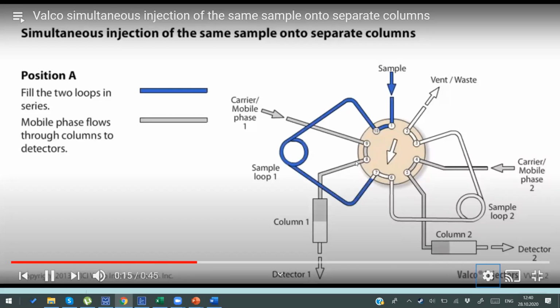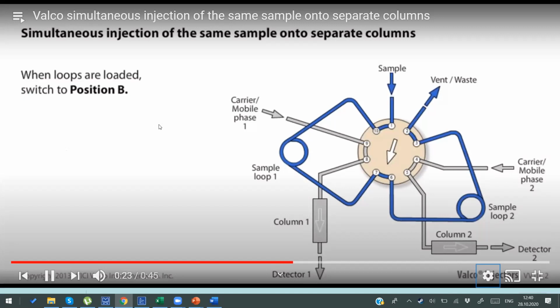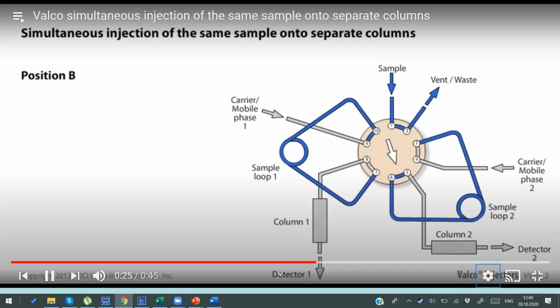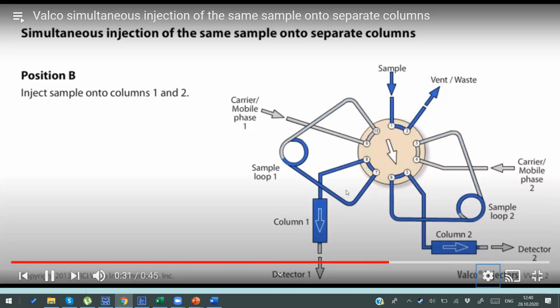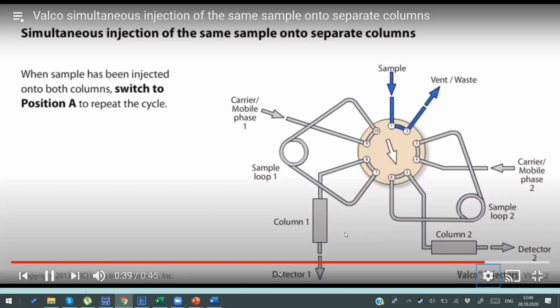So sample fills loop 1, then fills loop 2. Blue is my sample, gray is my carrier gas or gases. Then after switching, carrier gas pushes my sample from the sample loop onto the column.